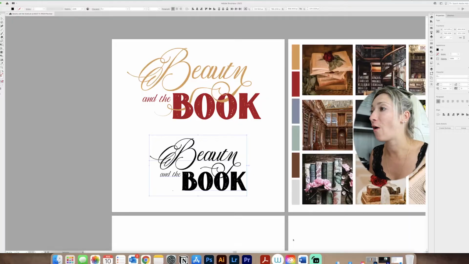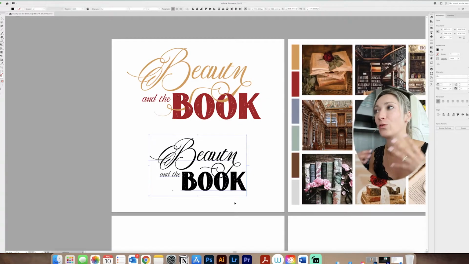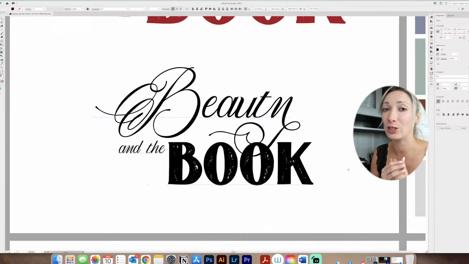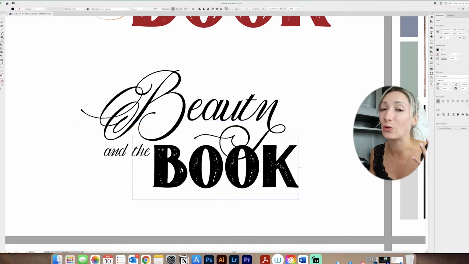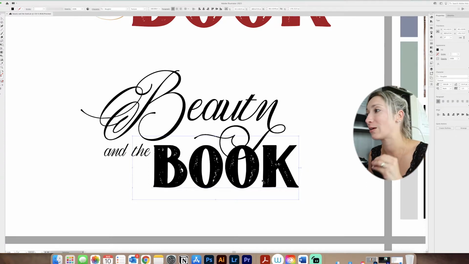Okay guys, I am very excited about this. Since I've already made the primary logo, or started to, I wanted to explain why I made those choices. First, I wanted the beauty to be really graceful and beautiful, so obviously I used a script font. And then I wanted the book to feel old and aged, with a more vintage look, because the brand is for a vintage bookstore, so obviously something needs to be vintage.